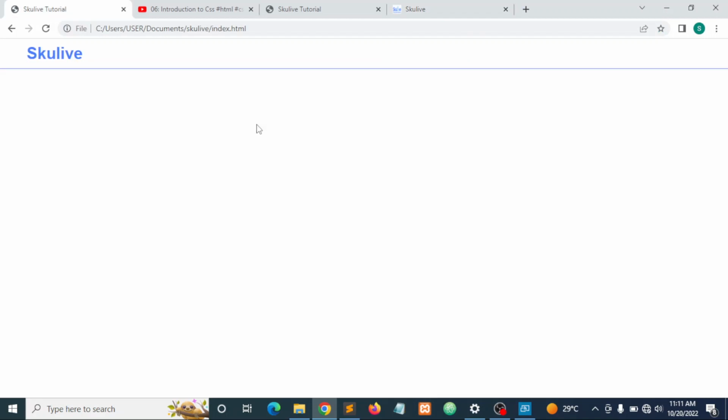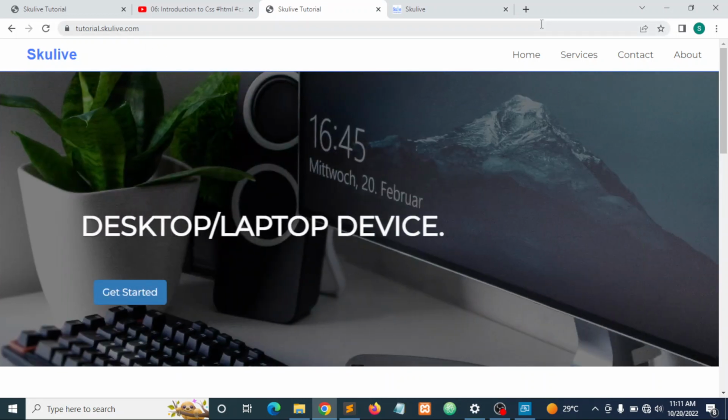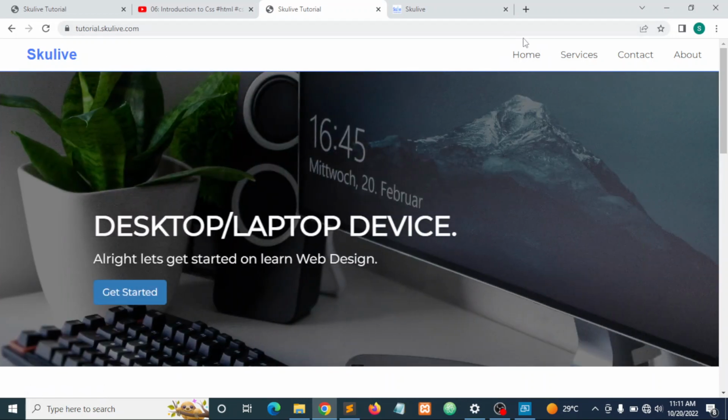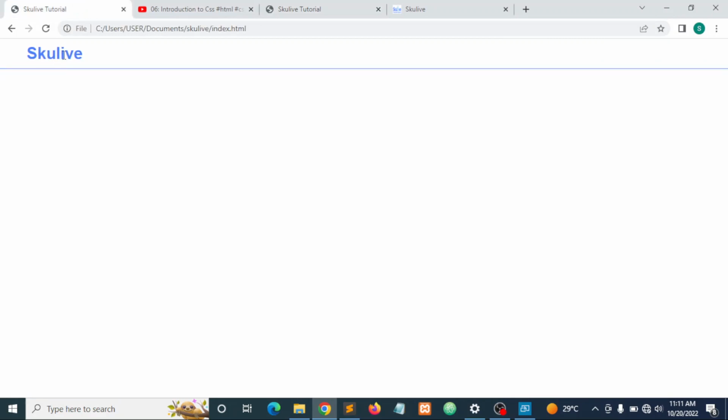In our last session, we created our logo and we intended to create a navigation bar, which is this. And our navigation bar consists of our logo and nav links from our goal site. So in this tutorial, we are going to be creating our nav links since we already have our logo here.